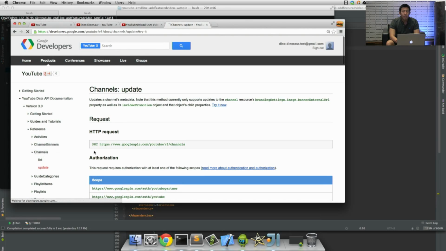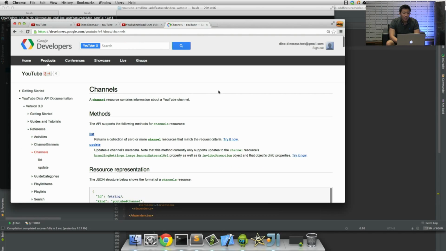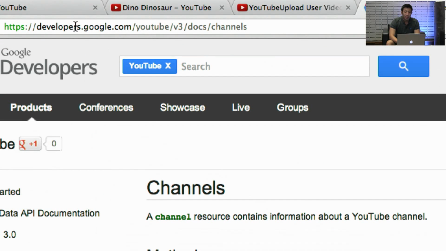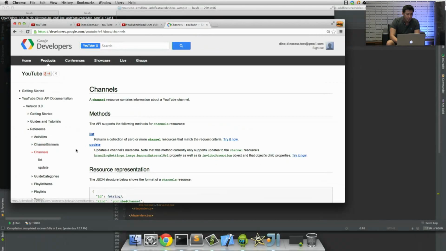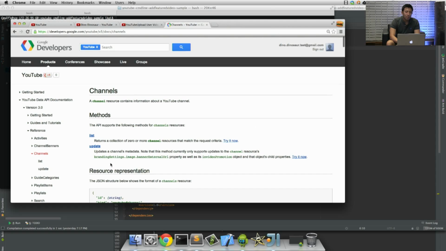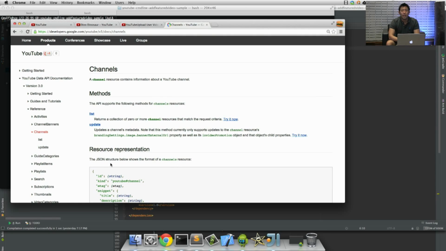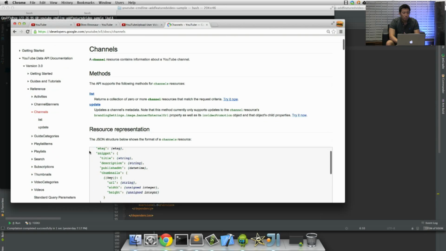Now I mentioned that Invideo Programming is a channel-wide setting, and that's why when you're at the YouTube API reference, you'll see developers.google.com/YouTube/v3. You want to go to the channels documentation. Okay? So the channels documentation, right now there are two methods, list and update. List is a read operation, whereas update is a write operation. And we're operating on the channel resource.